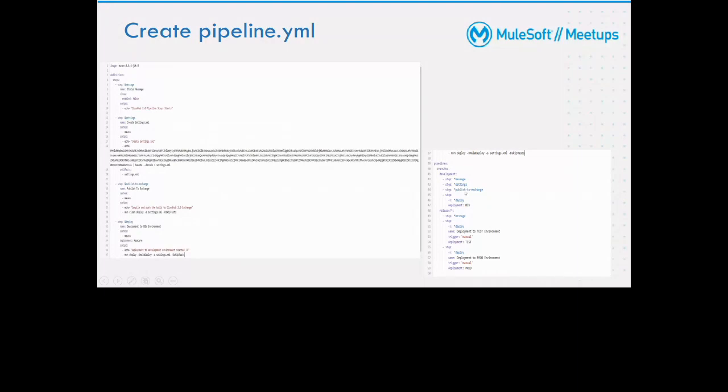Then the third step will be publish to Exchange. So it will be publishing it to Exchange. The command will be mvn clean deploy, right? It will publish to the Exchange. And the next will be deploying to the environment. So whatever environment we want to deploy, we just write deployment and the environment name.